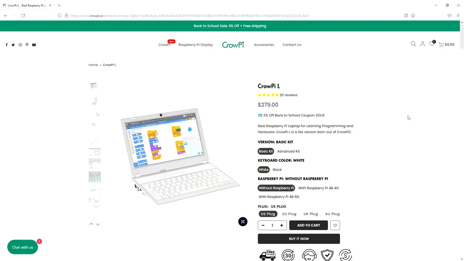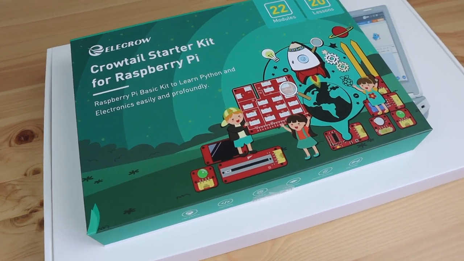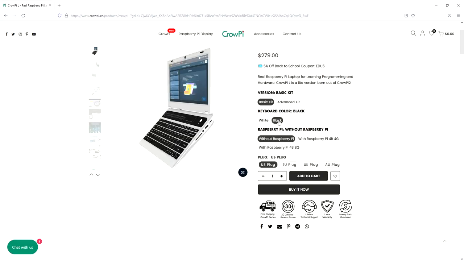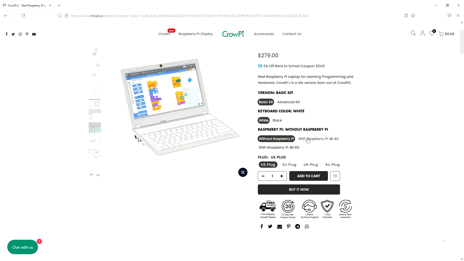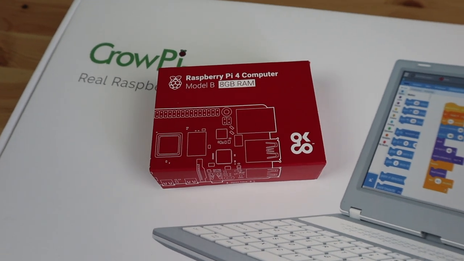The CrowPi-L comes with a couple of options. First up, there are two versions, the basic kit, which includes just the laptop, and then the advanced kit, which includes the laptop and Crowtail starter kit. It's also available with a black or white keyboard, and you can select it with an optional 4GB or 8GB Raspberry Pi. For the price difference, I'd probably look at getting the Raspberry Pi elsewhere.